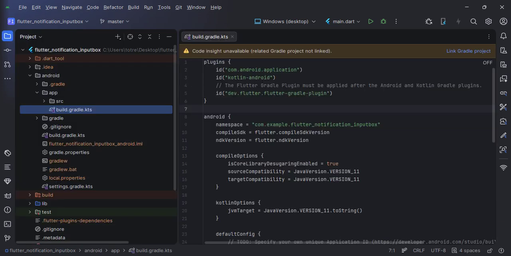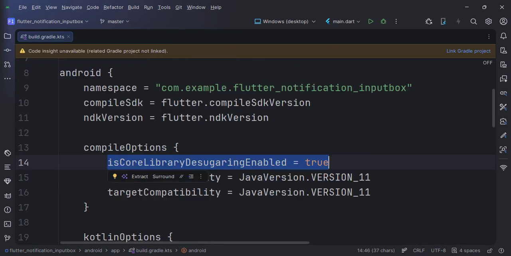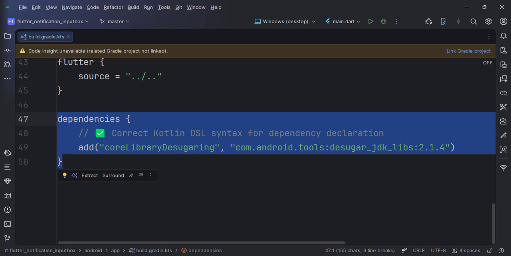Okay. Open the Android folder. Then, the app folder. Here, open the build.gradle.kts file. Now, in this compile options block, write this line. And then, go all the way down in the file, and write this dependencies block as shown. That's it. Now the error will not bother us.